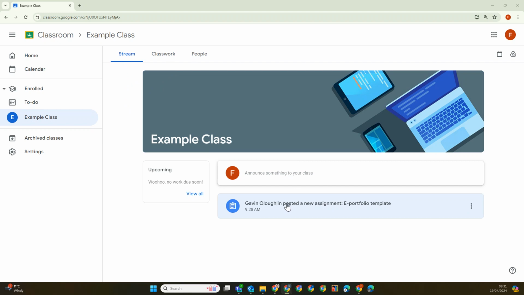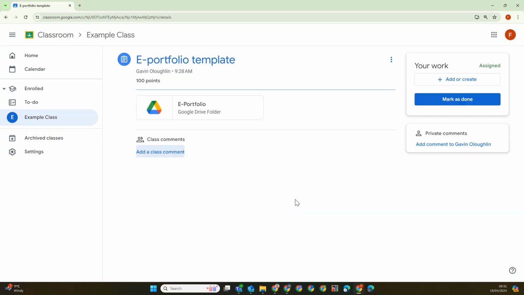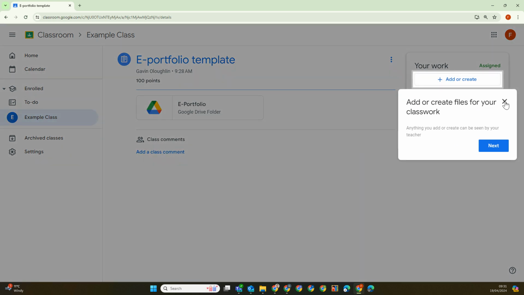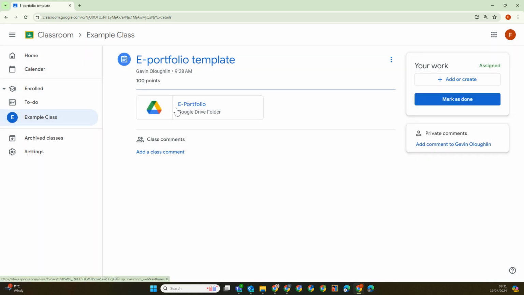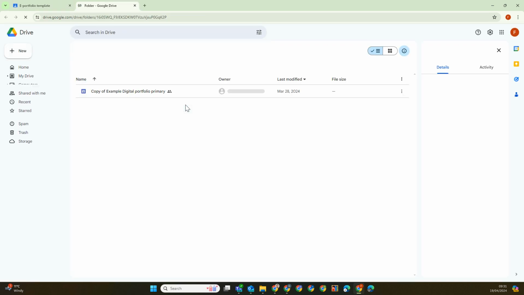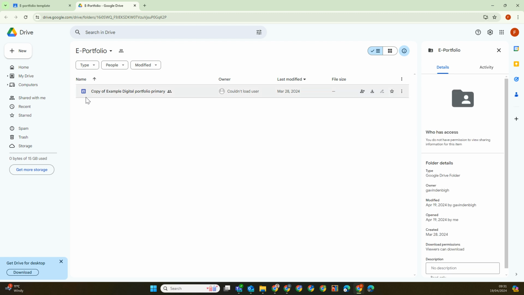What you're going to ask them to do is to click on and open that piece of work, and then they will see the link to your ePortfolio folder. So they're going to click on that link, and here they're going to see the folder that you've just shared with them with that copy of the example portfolio that you've created.